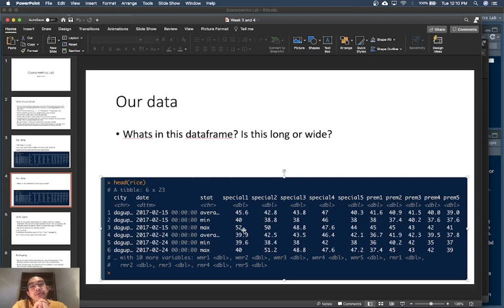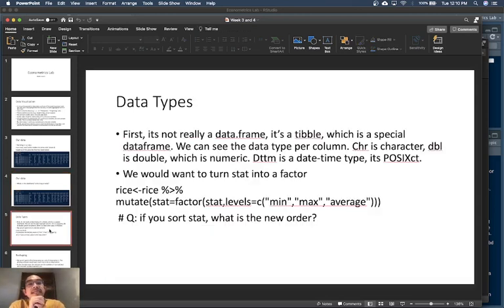And now we have to think about whether it's long or if it's wide. Okay. So first, like we said, it's a tibble, not really a data frame. It's a special data frame. We can see that the data type of the column DTTM is a date-time type, POSIXct, which means it can have a date and a time, meaning 5 o'clock, 5:30 p.m. And so it has a 24-hour clock. We would like to turn stat into a factor.